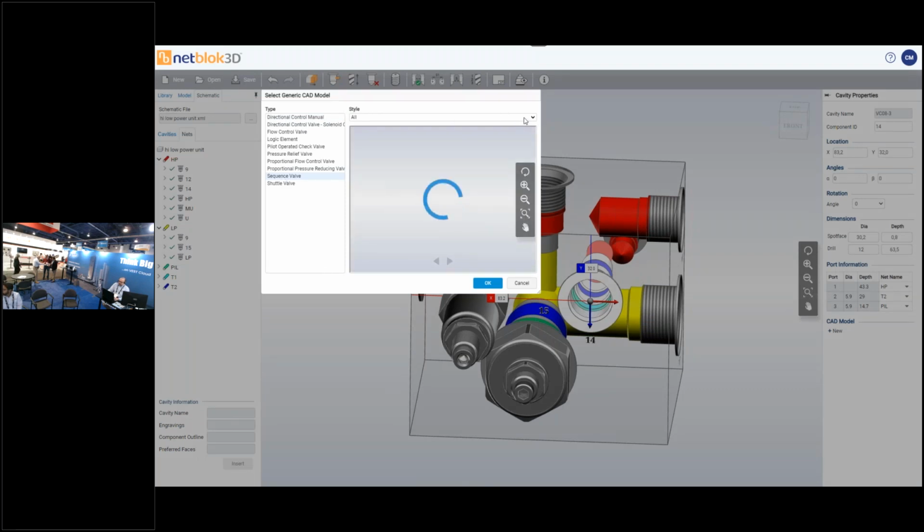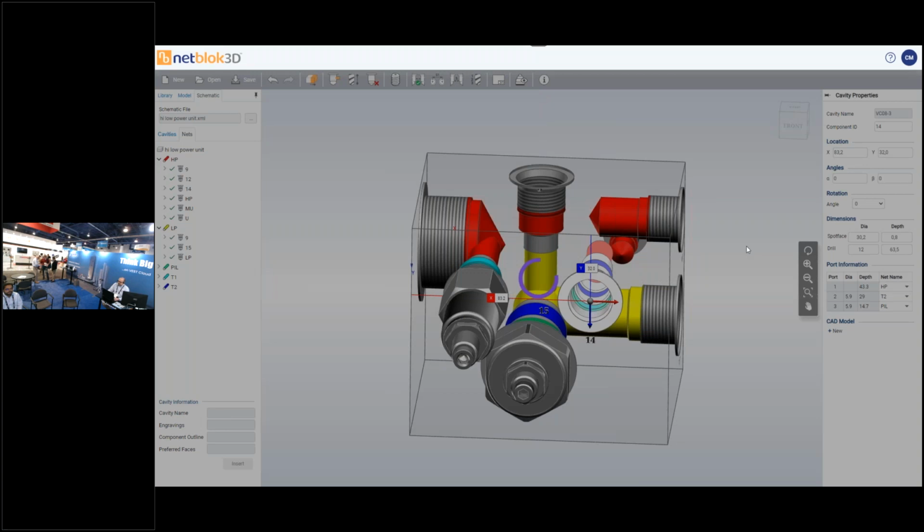And this sequencing valve will always be a screw type sequencing valve. So we can see a preview of the 3D model, and we can just click OK. And now that 3D model will show up next to the cavity.